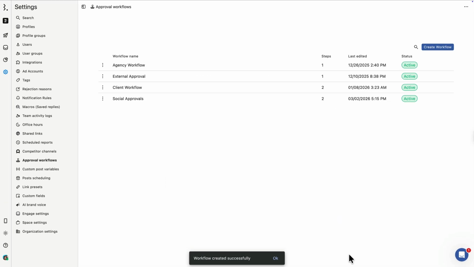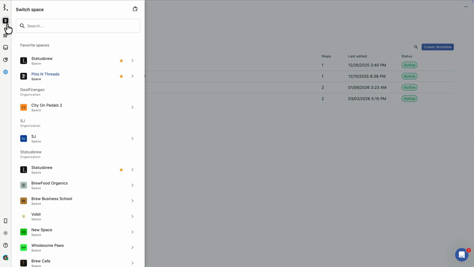You can create 1-step, 2-step, 3-step, and as many workflows as you need. Since Statusbrew gives each client their own workspace, you can set up a tailored approval workflow for each client right there.